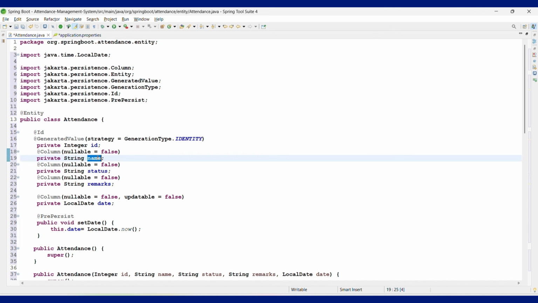Now you have to modify this name, it should be like student name. Okay, like this, student name, and save it. When you save it, it automatically changes in the MySQL database as well. But this is not a good practice at the production level. But in development time, we can use it.